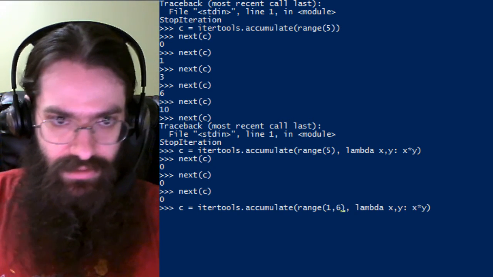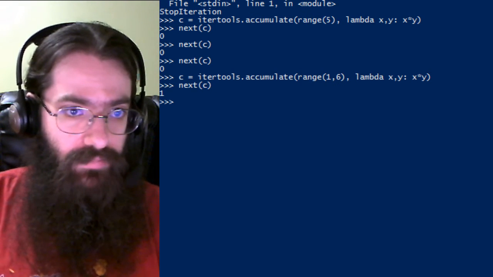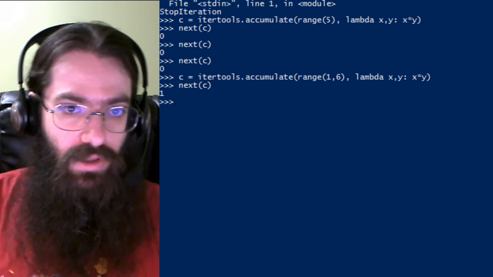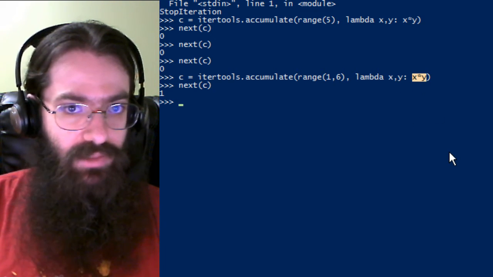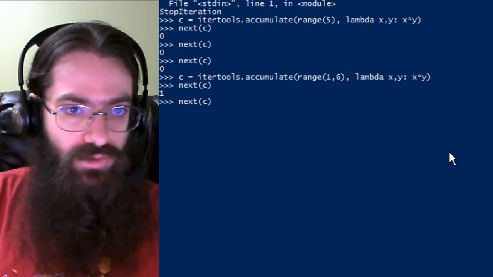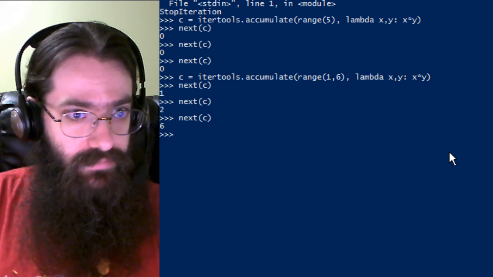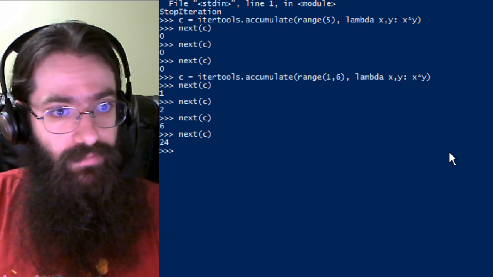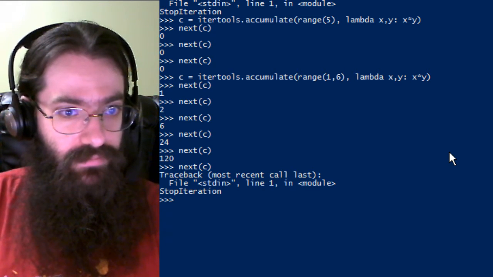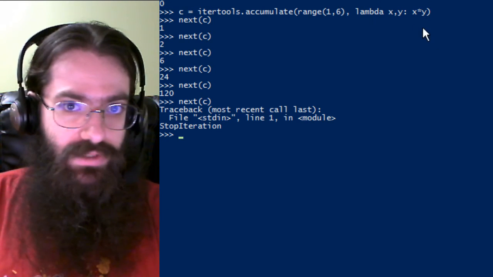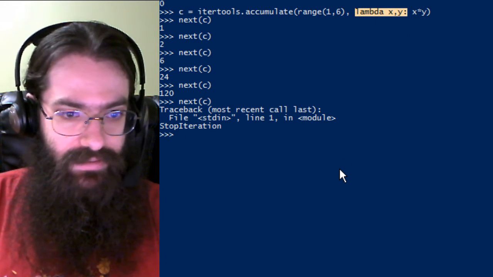Let's start at 1 and go to 6. So we have actually 1 through 5. So we're going to start at 1. And then this time, we have our accumulate function, which takes 2 arguments and multiplies them together and returns that. So we have 1, and 1 times 2 is 2, and 2 times 3 is 6, and 6 times 4 is 24, and 24 times 5 is 120. And then we have a stop iteration. Neat. So this can be any function you want. I used a lambda just so I didn't have to define something specifically.